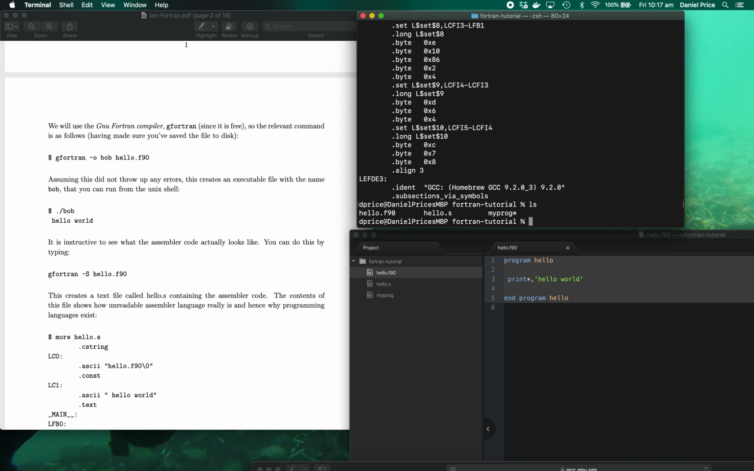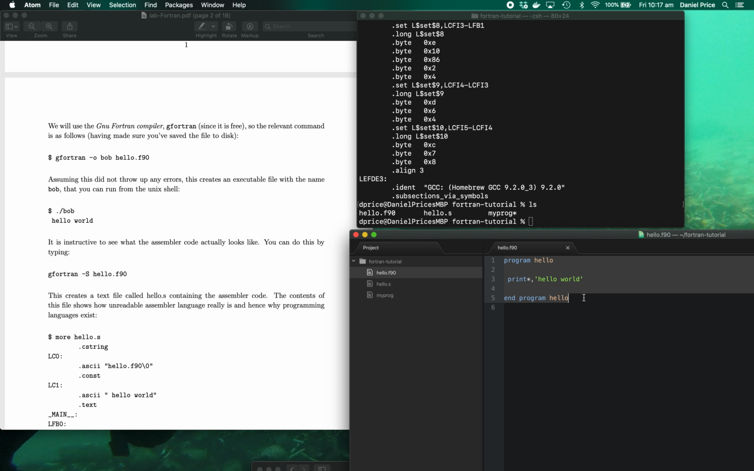But the other point of a language is that this text file is obviously portable. I can take the same text file to a different operating system or a different machine. But the binary file that you'd produce, in this case myprog, would only run on a Mac. Whereas if you wanted it to run on a Linux machine, you would have to compile it differently. So myprog is not very portable, whereas the source code is a portable representation of what I'm trying to do.